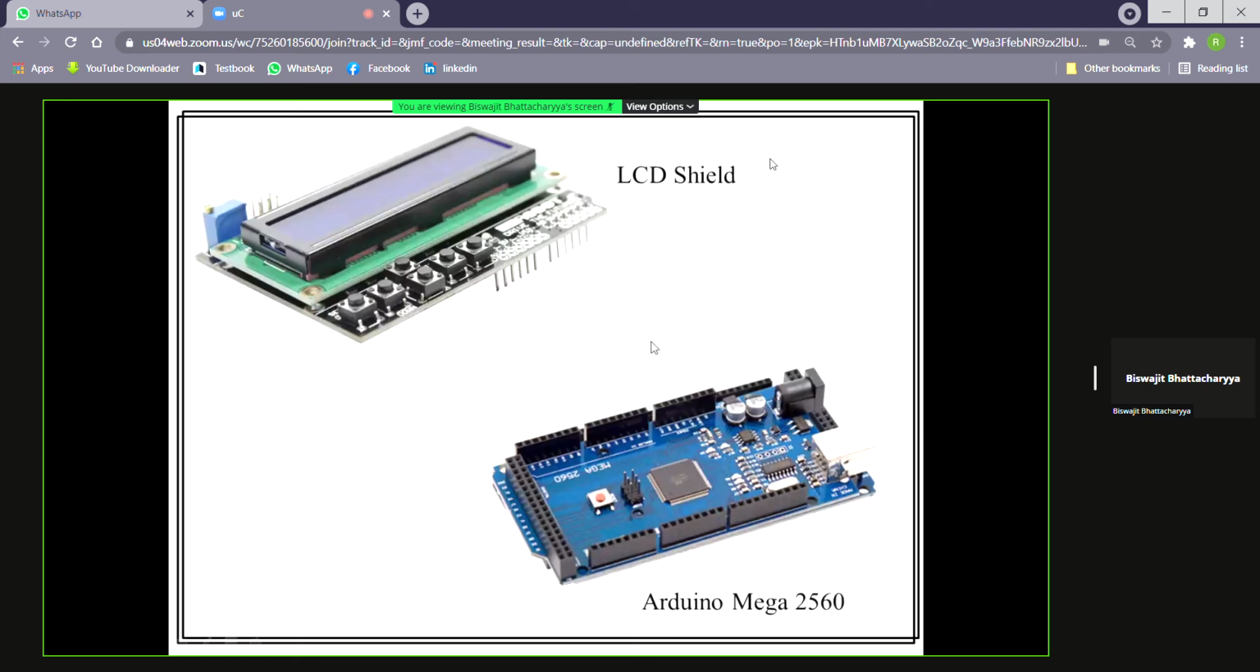You can buy a 1602 LCD module and connect them. But I don't want to go into that. You are a beginner, so better you buy one LCD shield and connect it. On top of that, things will be ready.